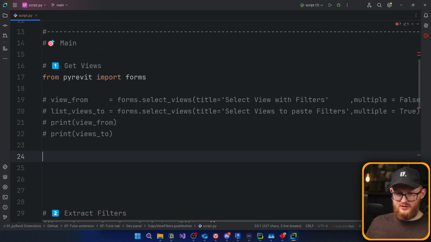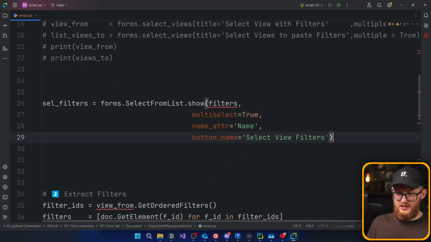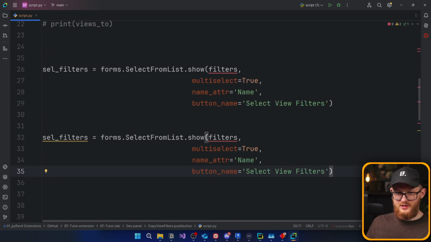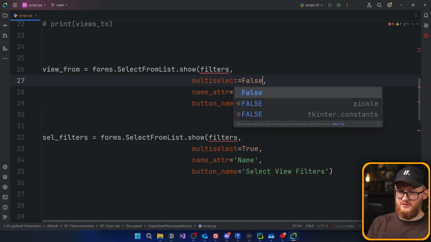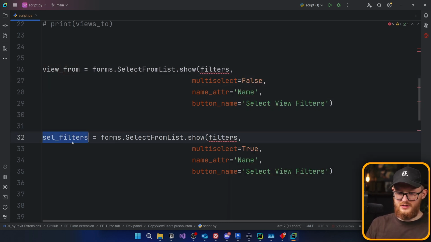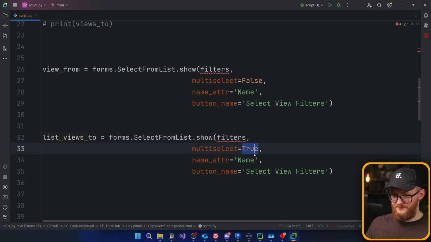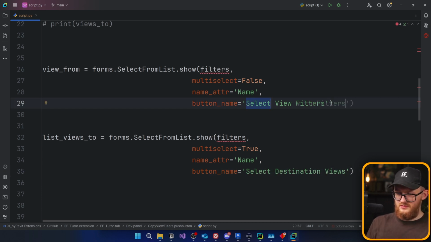So we're going to copy that one. Let's just paste it here and here. This is going to be view from. Multi-select is going to be false. This is going to be list views to. And this is going to be multi-select true. Here we're going to write select destination views. And here we're going to write select view with filters.